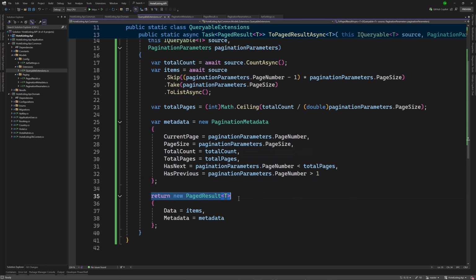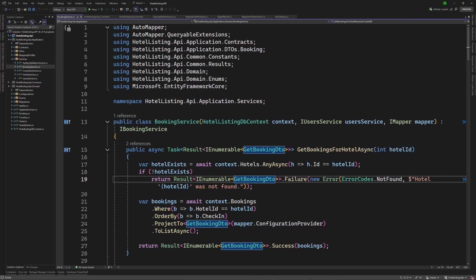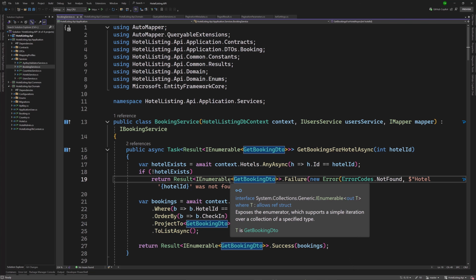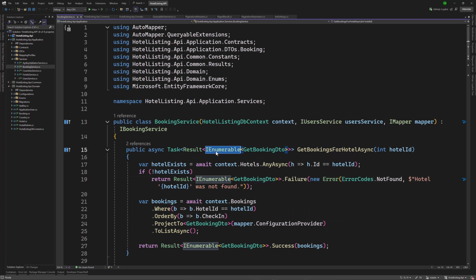And then ultimately we return a new page result of type T containing the data and the metadata. And that will basically be our JSON object and response that we return to whoever is calling the API. Now we're going to turn our attention to all of the booking service methods that pretty much return some collection. So anything that returns a collection is a candidate to be refactored to return the paged result.